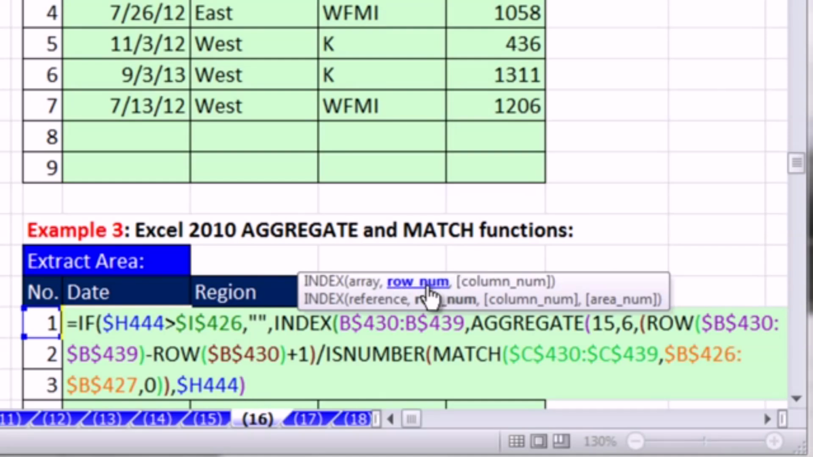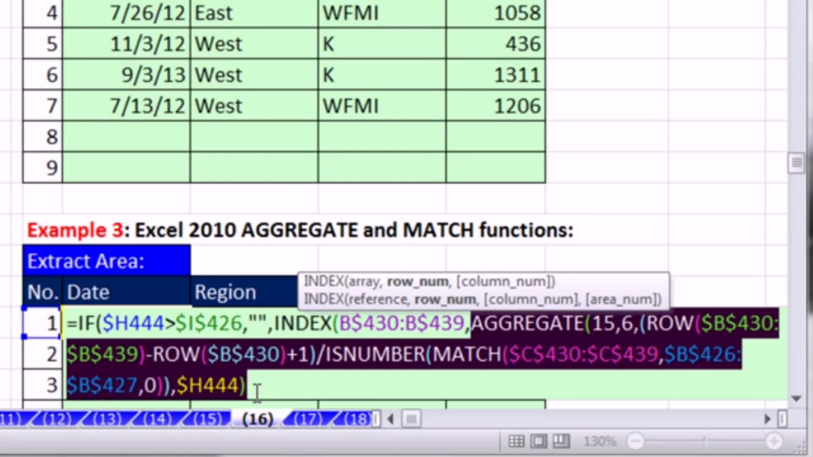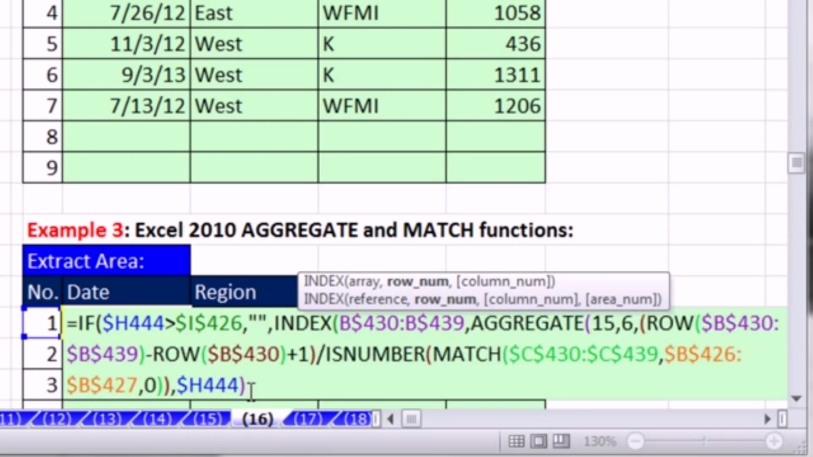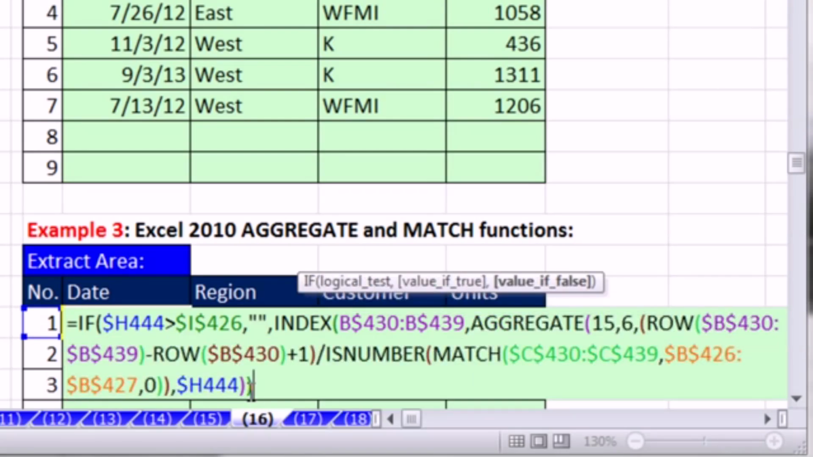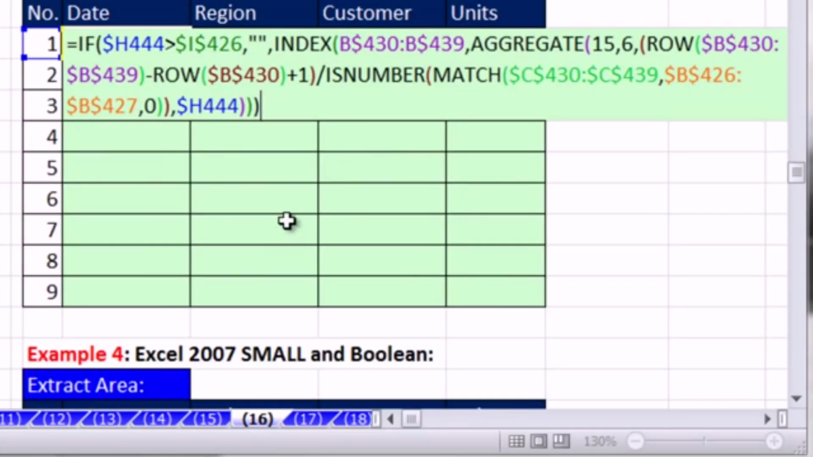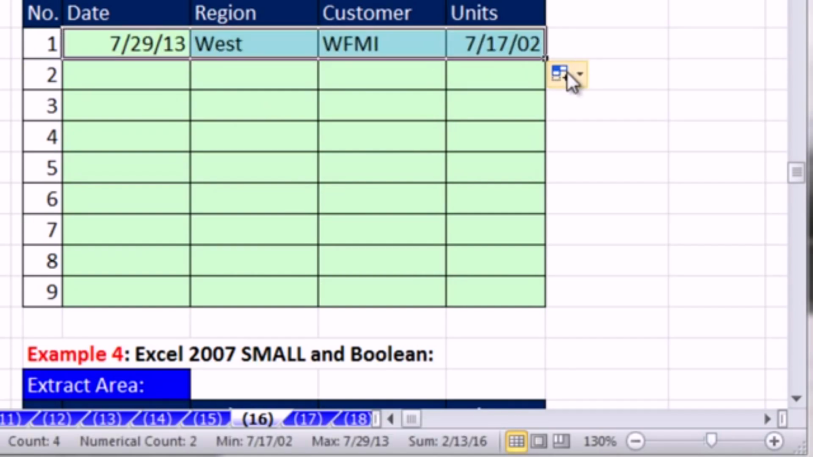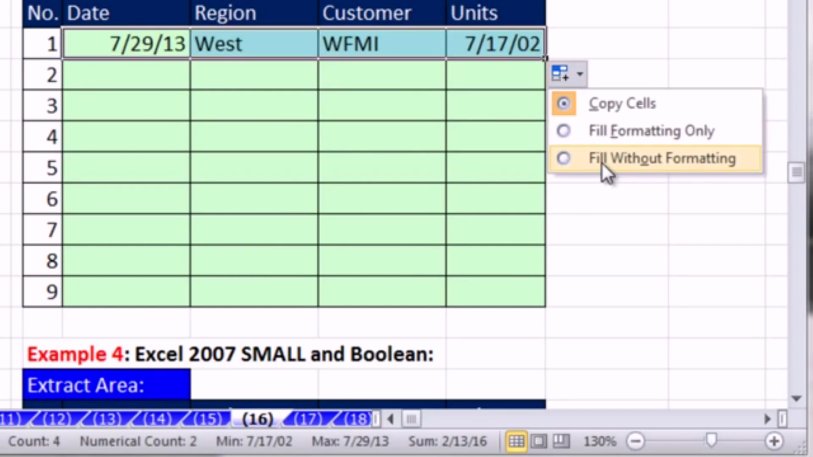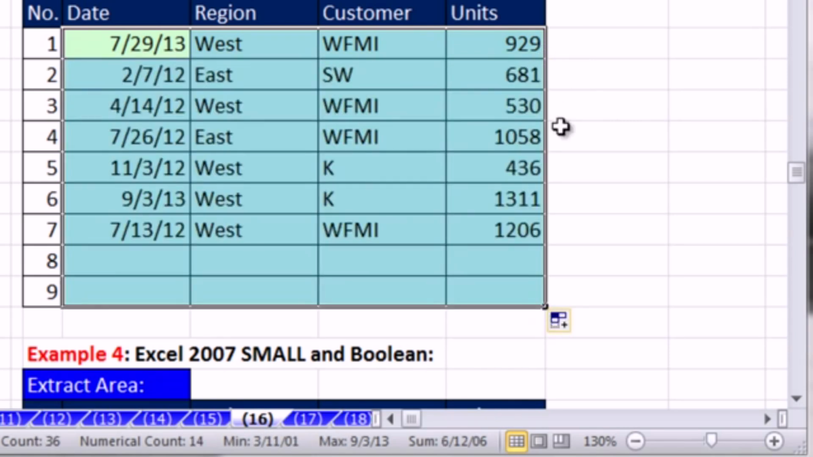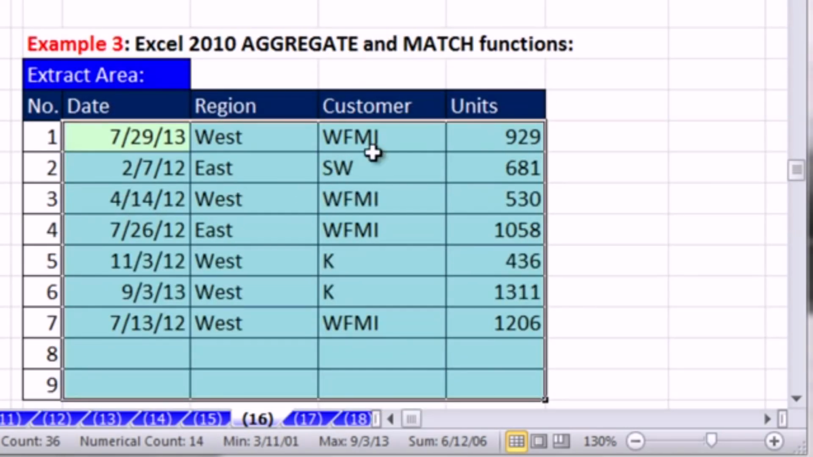The function argument screen tip tells me that's the row number, that whole big thing right there. Oh, that's amazing. I'm going to close parentheses on that, and then close parentheses on the if. Control Enter. If I copy it over by hand, I better be sure and point to the Smart tag and say Fill Without Formatting, and then double click and send it down. Now I have my match.